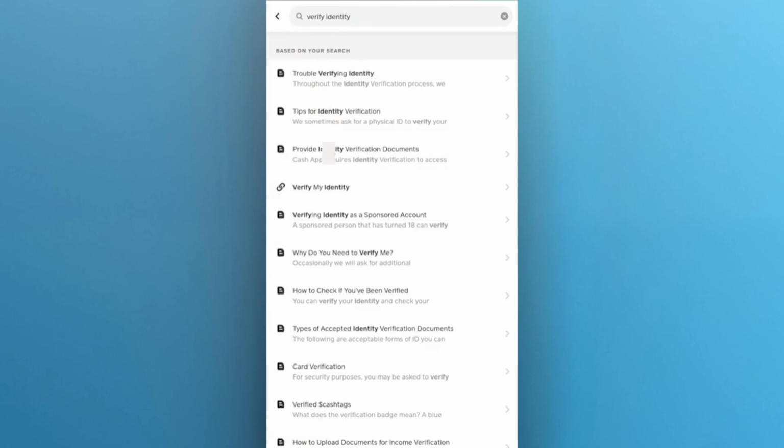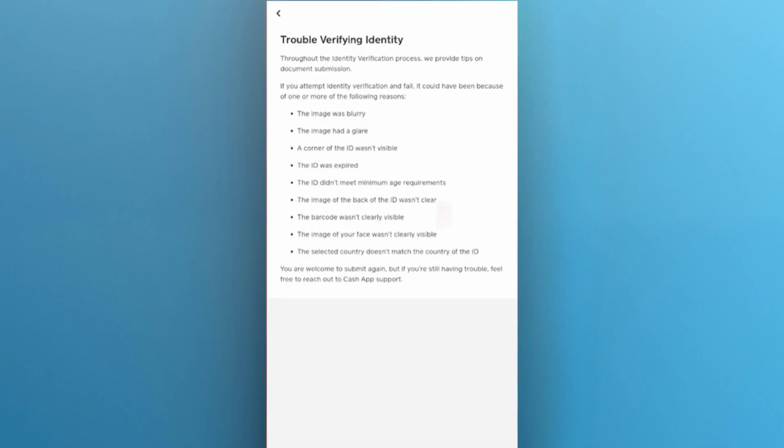Here, you're going to type in verify identity. Then click on the option that says trouble verifying identity. Now as you can see, if you're facing troubles verifying your identity, it could be because of these reasons. So the first reason is your image could be blurry. Make sure your image is fully scanned and is clear.